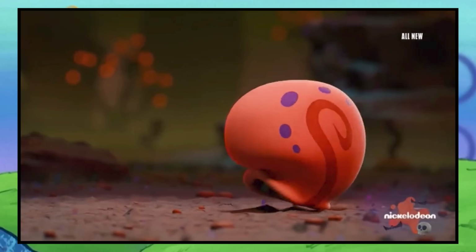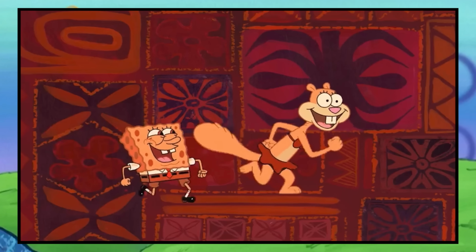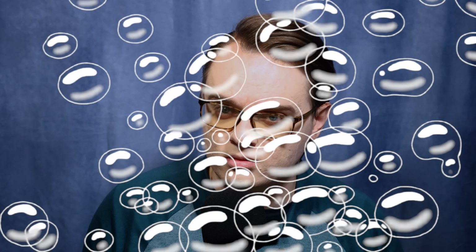Why do these episodes have different art styles? Did their art styles work with their stories? And what do these alternate art style episodes mean for SpongeBob as a whole?